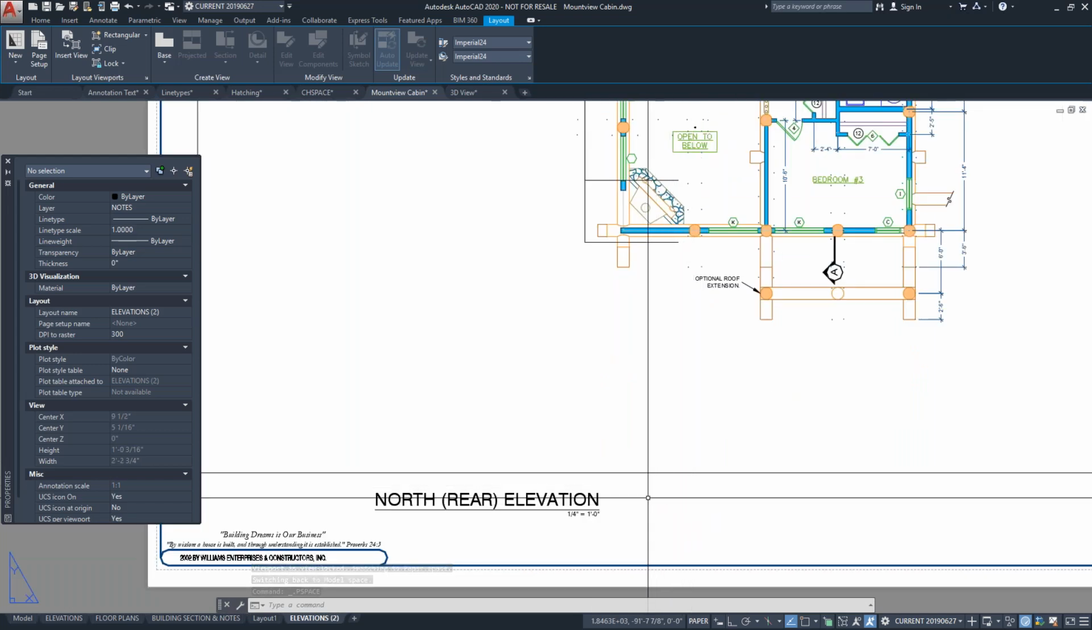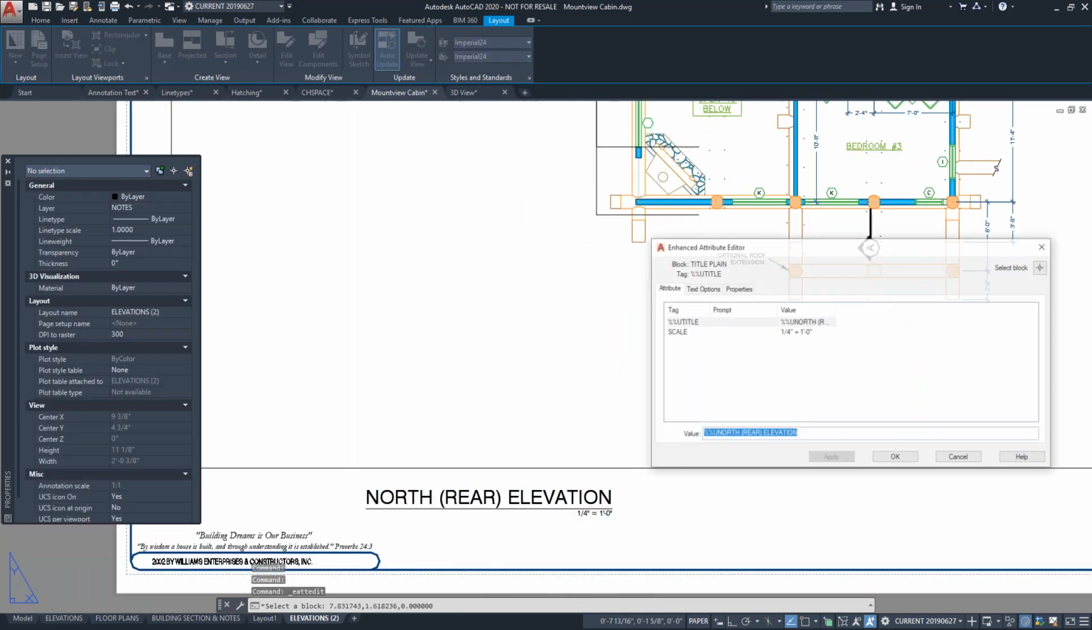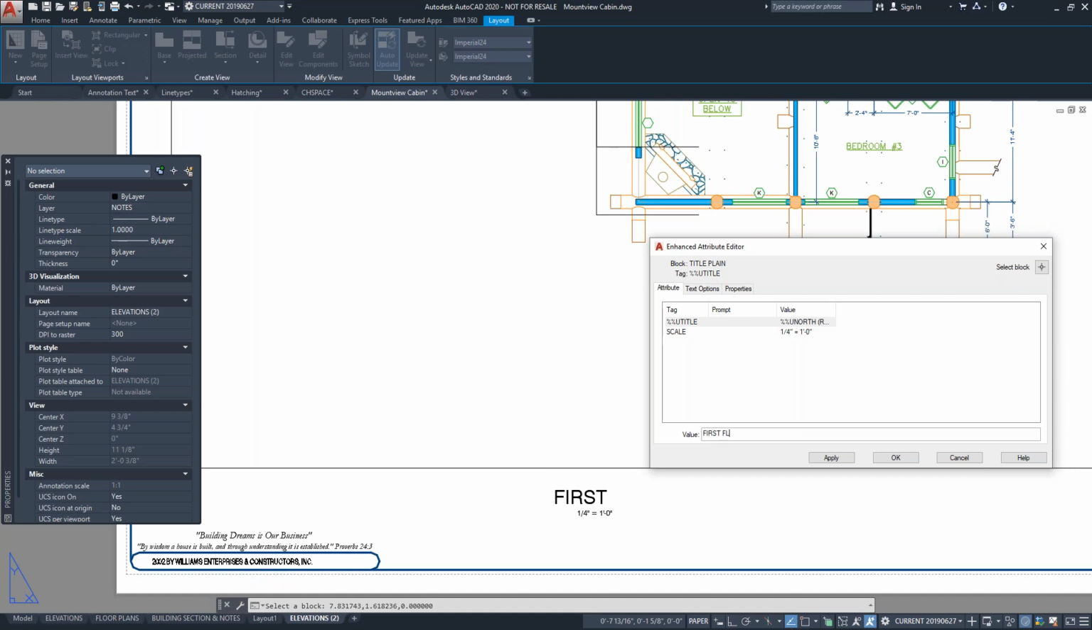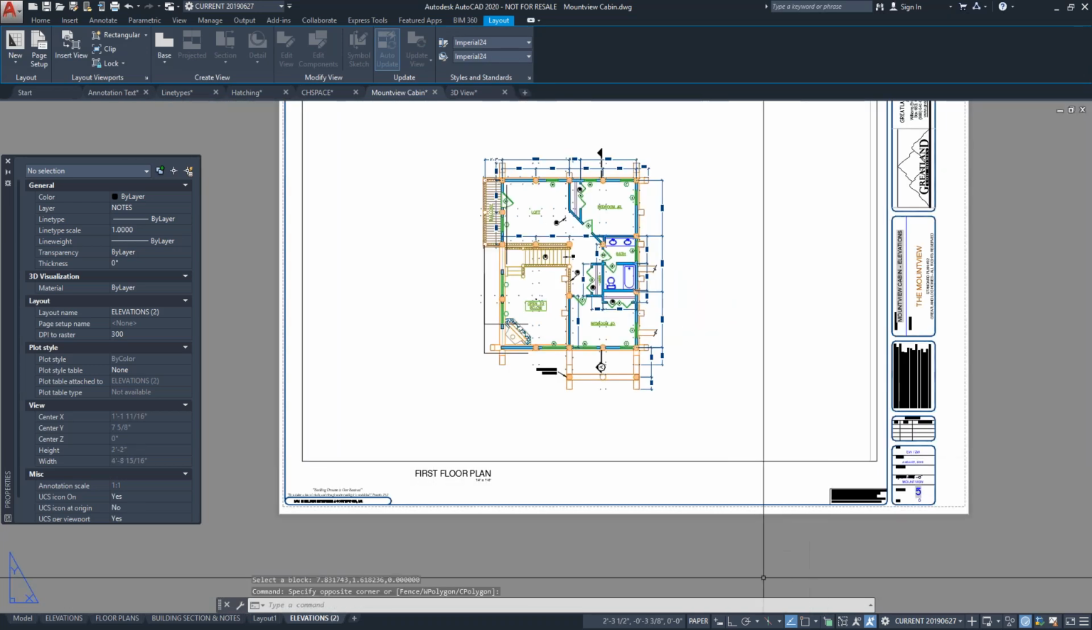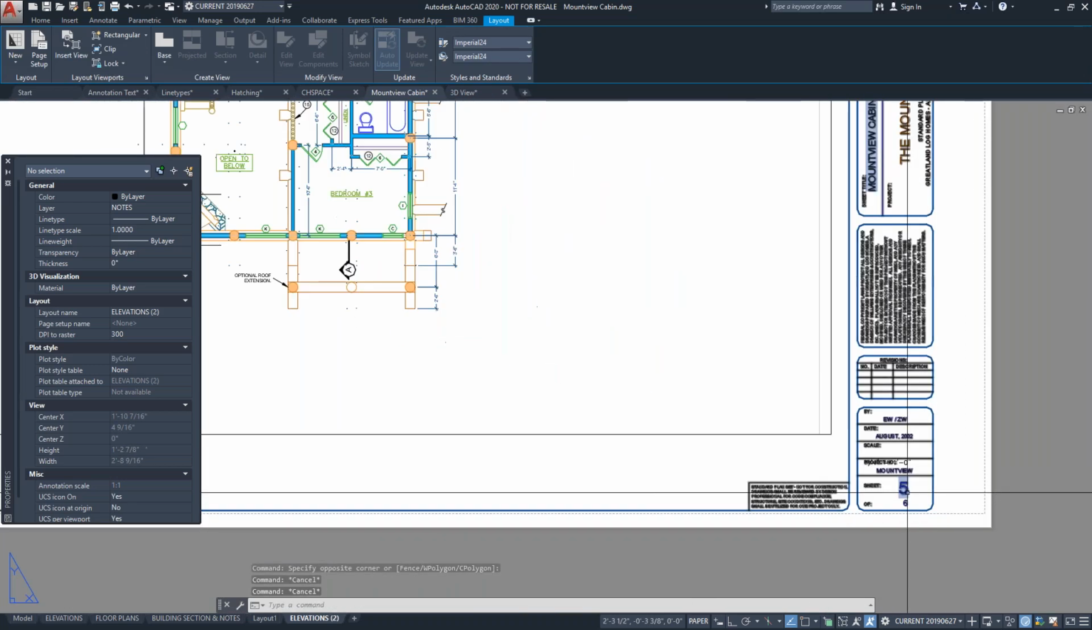Then once I have the viewport deactivated, I can change the view title to be something like First Floor Plan, and the scale factor is already 1/4 inch equals a foot, so I'll leave it as that. And that becomes a new sheet in your project.